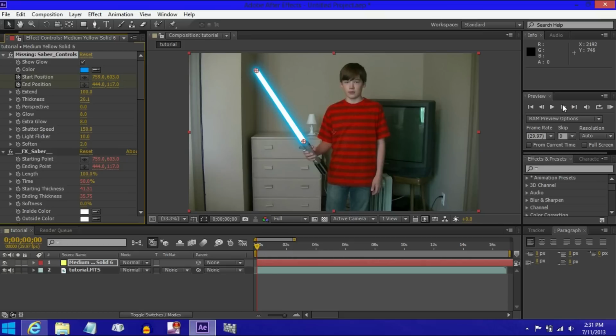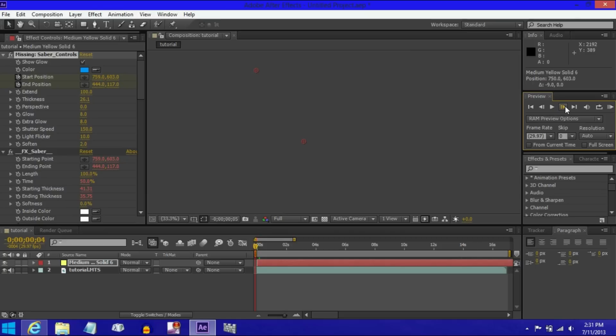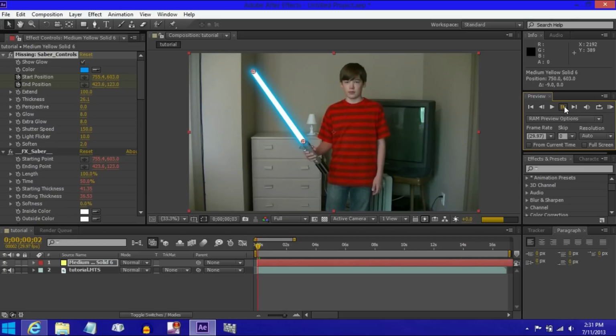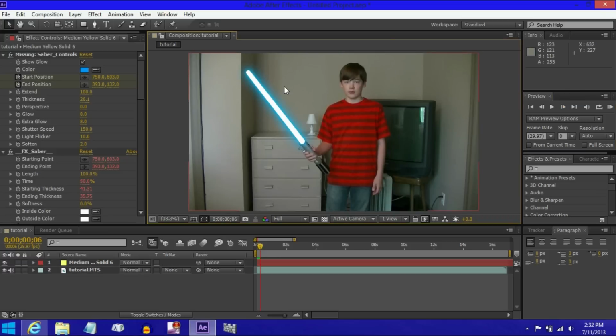What you want to do is go ahead a frame, or you can go ahead a couple frames, and then you move it and reposition it to cover the lightsaber. And since I moved forward a couple frames, if I go back a couple frames, it automatically moves it to cover those frames. So that's really cool.